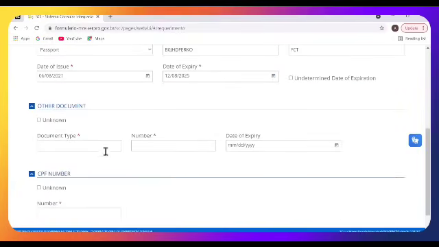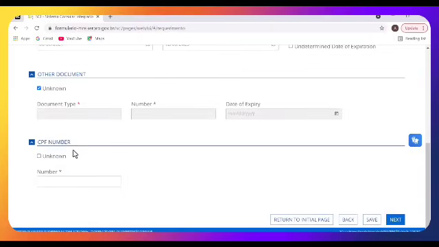Other type of document: if you have another type of document that you feel you want to present, do well to put the document details. But if you don't, do well to click on unknown. For mine, I kept unknown. For your CPF, if you have a CPF number already, do well to put in your CPF number. But for mine, I kept unknown.